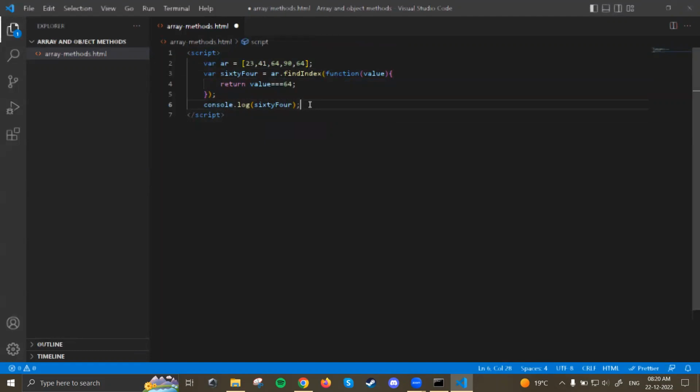2. So answer will be 2. It will not go for the last 64 because findIndex will only check for the first occurrence. Okay, once it gets the answer, it will stop there. Okay, it will not check for other values. So I should get the answer as 2, right? So I got 2 here.